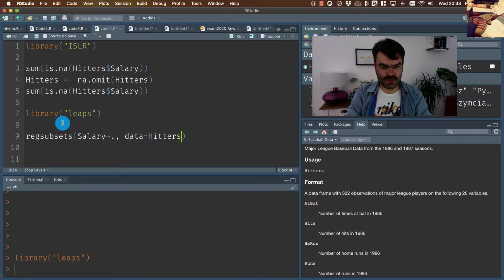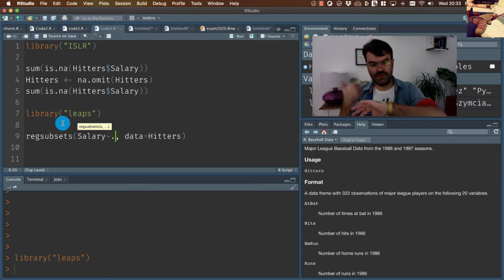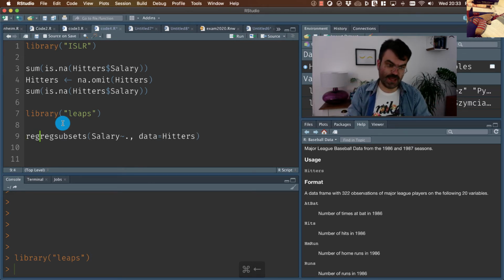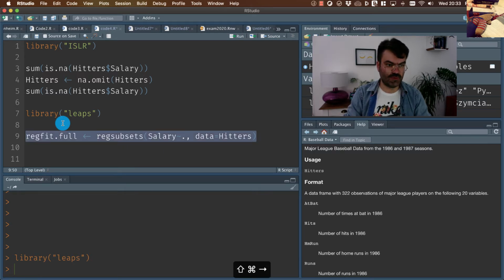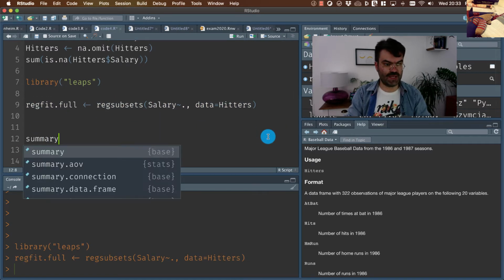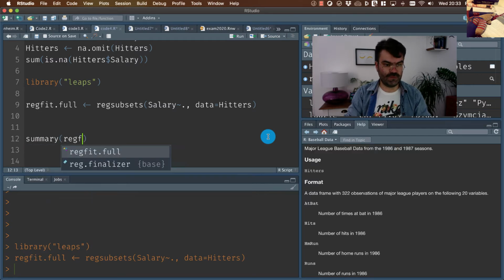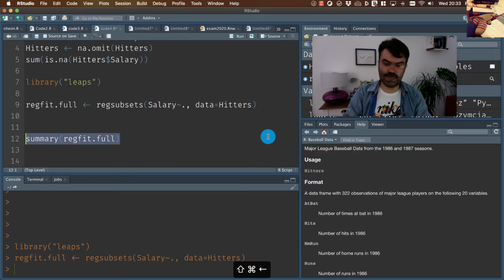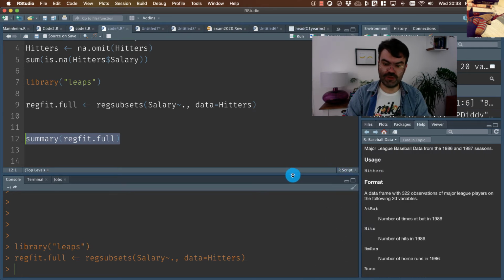Data Hitters. Here we specify that we want to find the best subset of variables for explaining salary, and tilde and dot means that we use all other variables from dataset Hitters. And let's assign the output of this command to regfit.full. So now, if I type summary regfit.full, I will get the following thing.